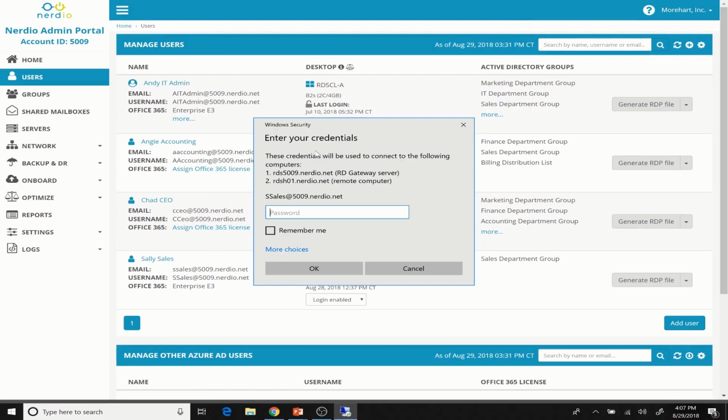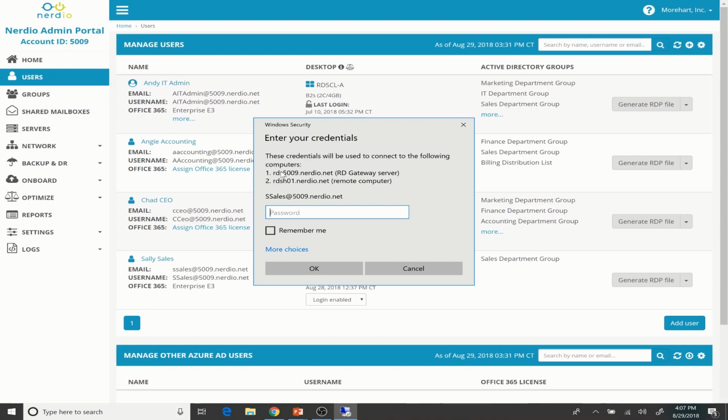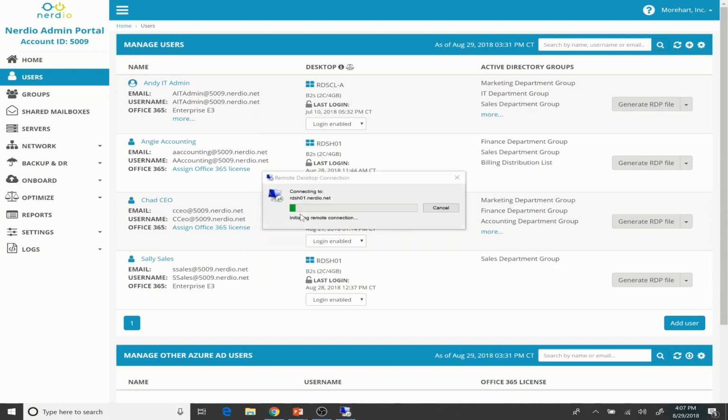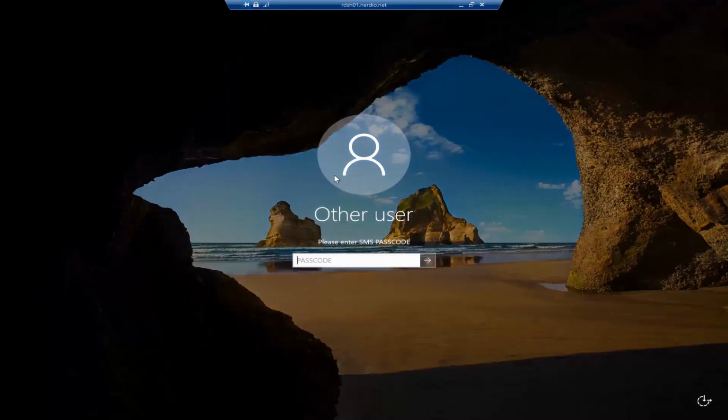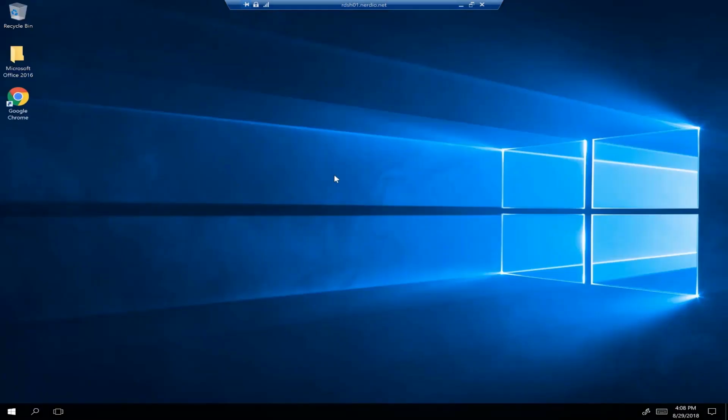And you can see I got no unknown publisher warnings. Everything is pre-configured. The file has the user's desktop information and remote desktop gateway built in. It has their username built in. And assuming I remember the password, we should be able to be in the desktop in a matter of just a few seconds. So this user doesn't have a phone number specified, so the two-factor did not take effect.